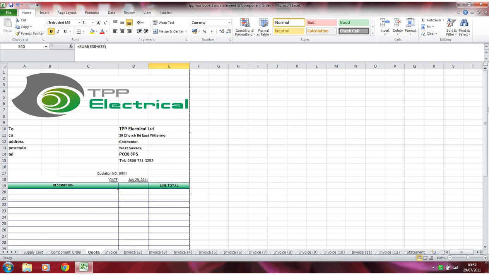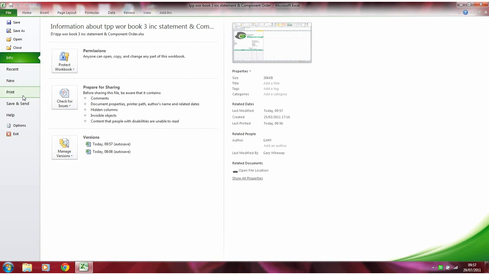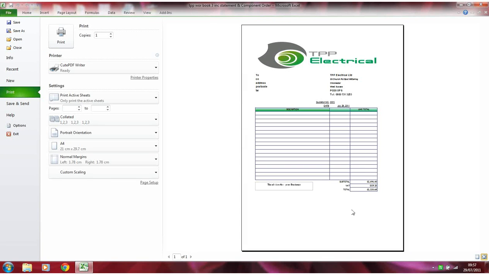You'll create a PDF in exactly the same way, file at the top down to print, and you can see that it lays out the quotation in quite a neat format.